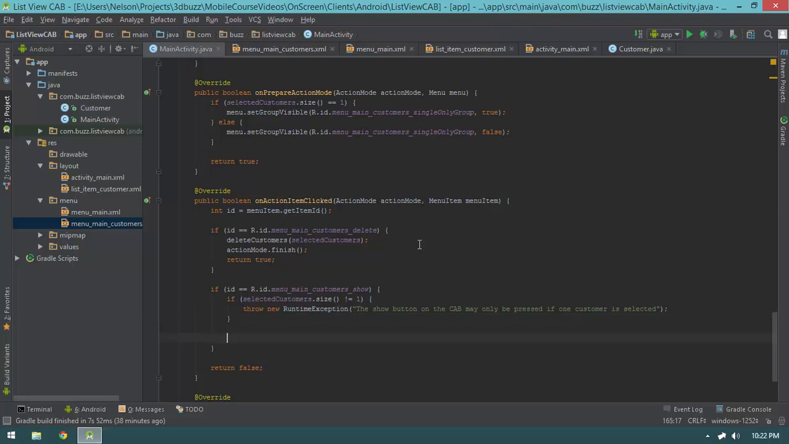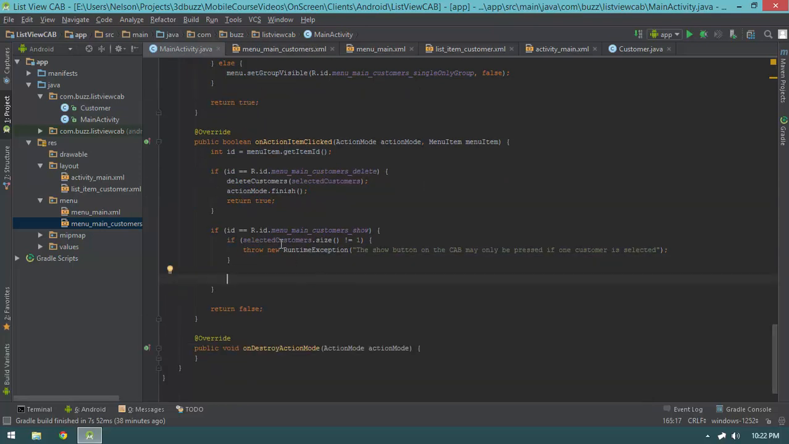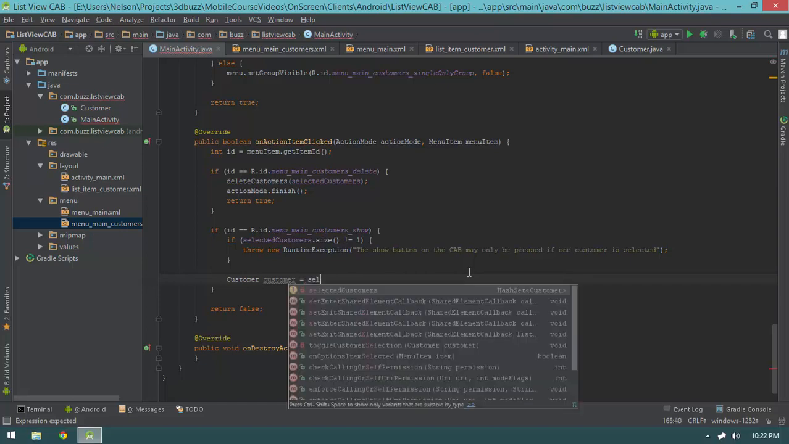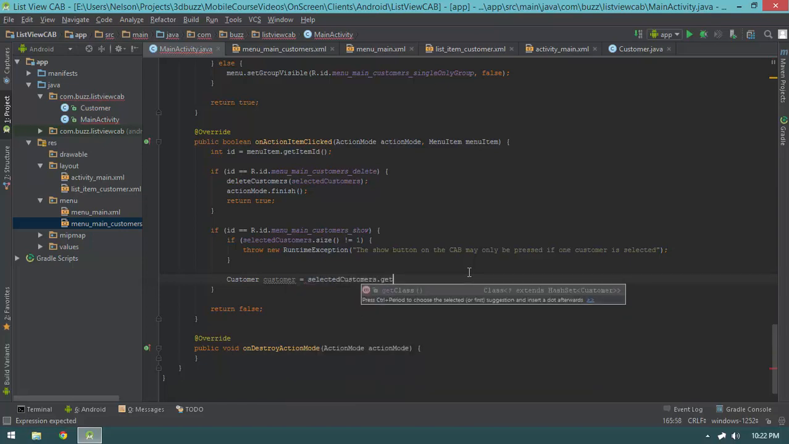Okay, so next up, now that I've checked that there's only one customer, I'm going to do something that looks a little funky. I'm going to say customer. I want to extract the only customer from my selected customers. So you might say, well, you can do selectedCustomers.get. Oh, wait, you can't. Why not? Because a hash map is not an array. A hash map does not store items by index. So how do we go about getting the only item out of this selectedCustomers hash map?